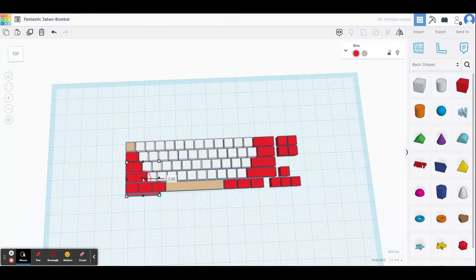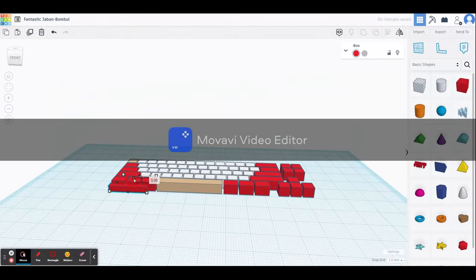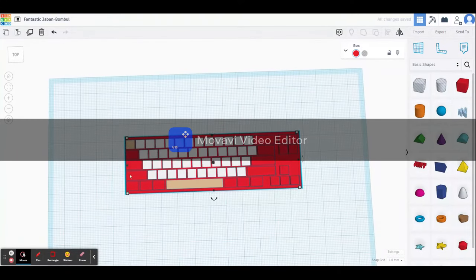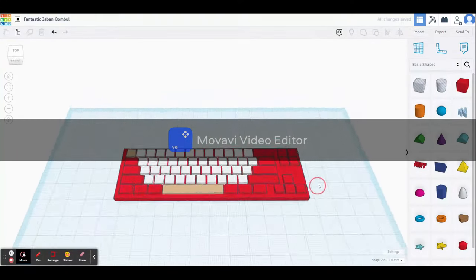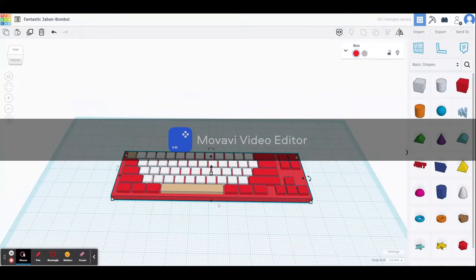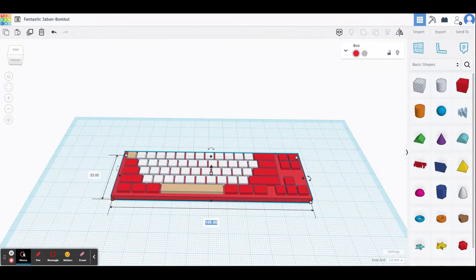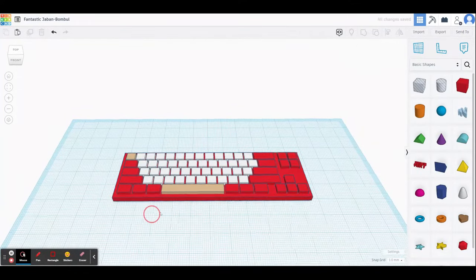Now I'm going to be starting the second half of the process. Here I am setting the dimensions for the case for the keycaps to sit in. This part is rather simple, just make sure that all the sides have the same distance between themselves and the keycaps. Later on you will see me making the case have a hollow shape.